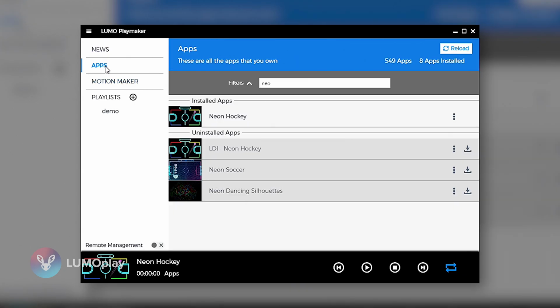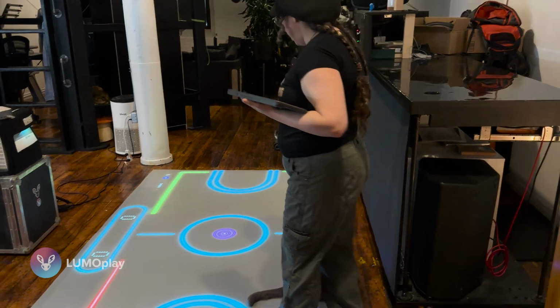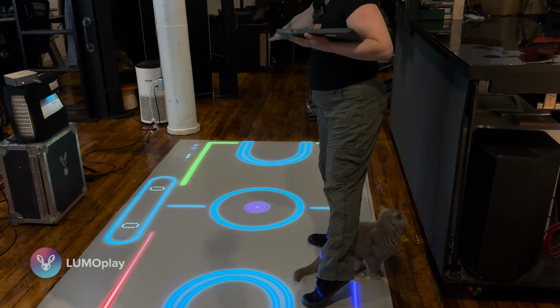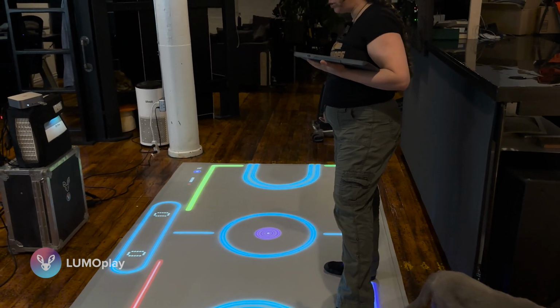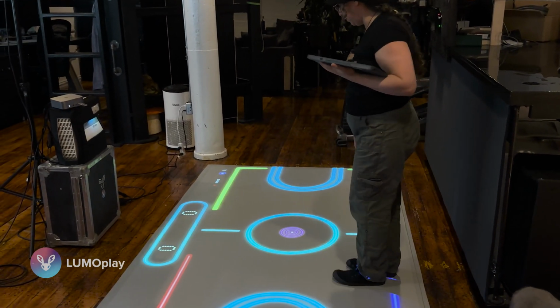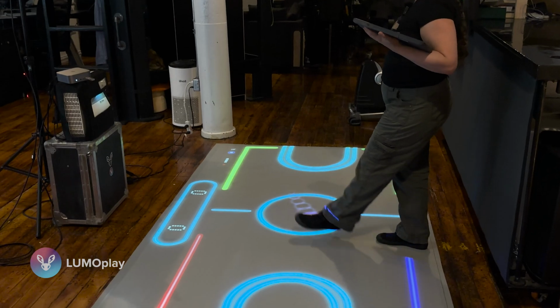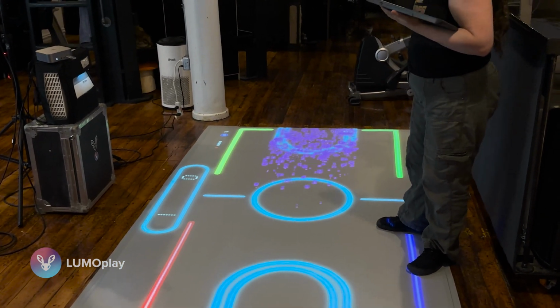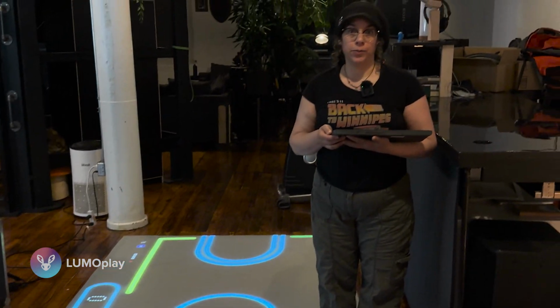And if I launch one of my more precise apps now, you'll see that I can't make this puck go by moving my hand over it because it's only tracking the area directly above the floor, but it will track my feet very accurately. So that's how you use the advanced calibration tools.